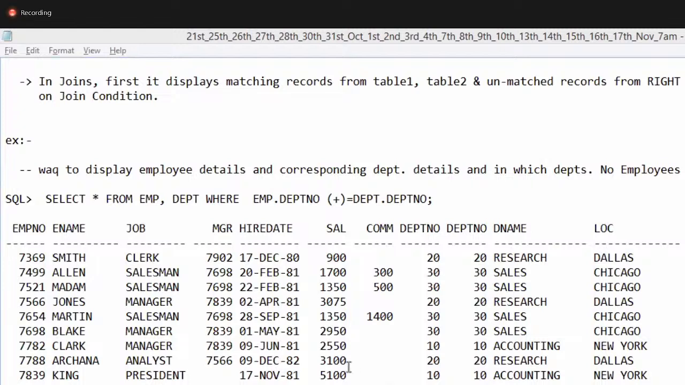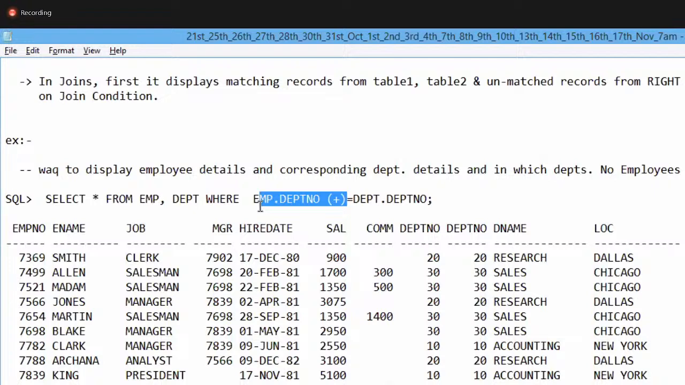See here, you should remember one thing. Once you place the plus symbol on the left side, that is called right outer join. It displays unmatched records from the right side table. Once you place the plus symbol on the left side, that becomes the right outer join. You should remember this one.